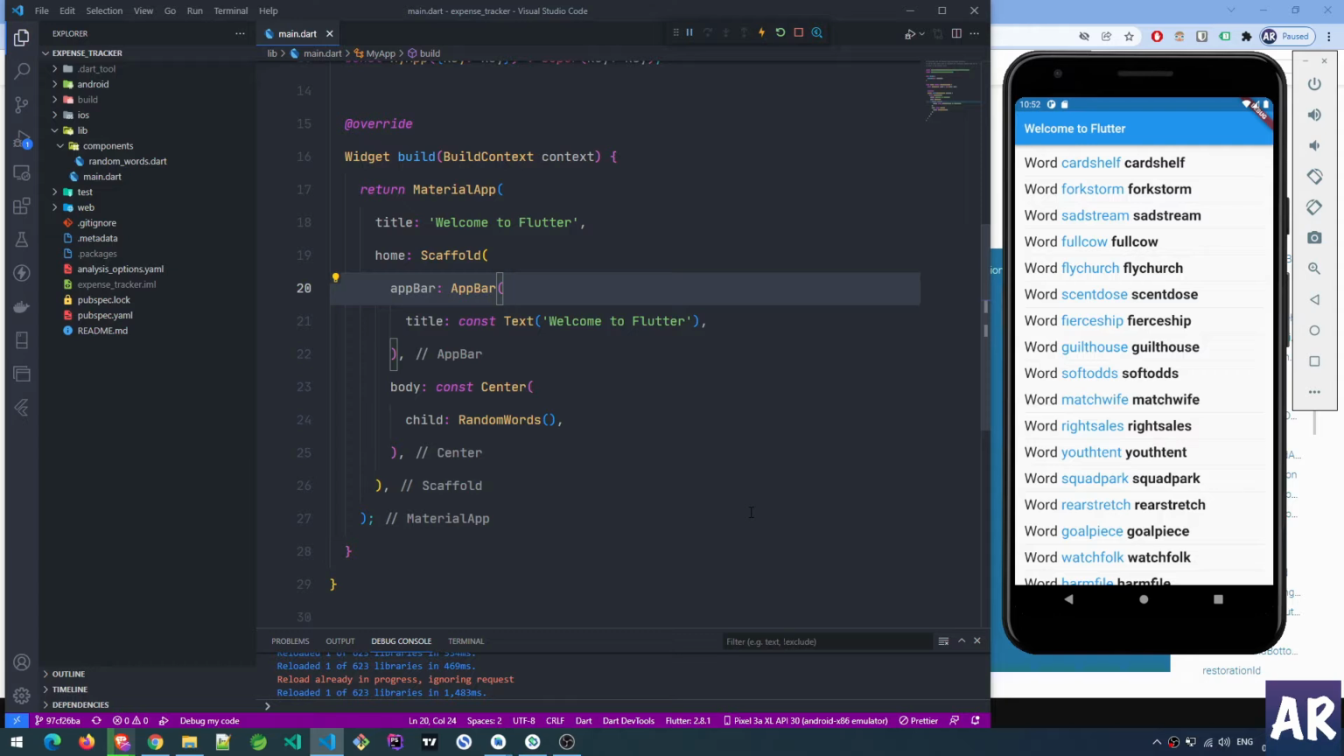Okay. So in our main.dart, right now we have random words, right? But obviously, we want to create a screen where we will list down all our expenses. And ideally, we would also want to have an ability to add an expense from that screen. I mean, I should be able to click on an add button while I'm going through the list so that I can create a new expense. So let's see how we can do that.